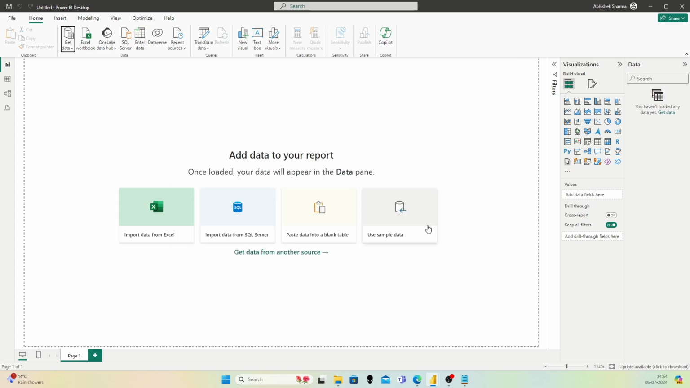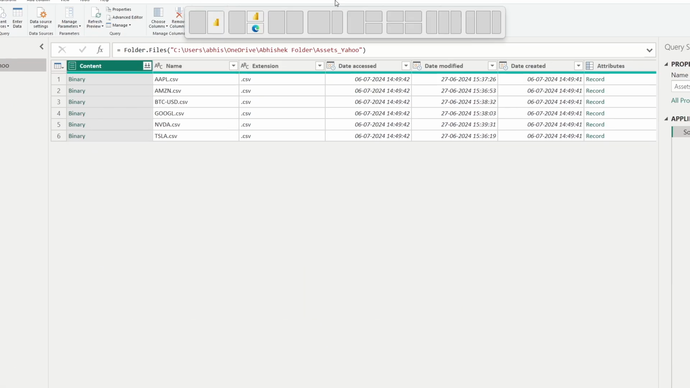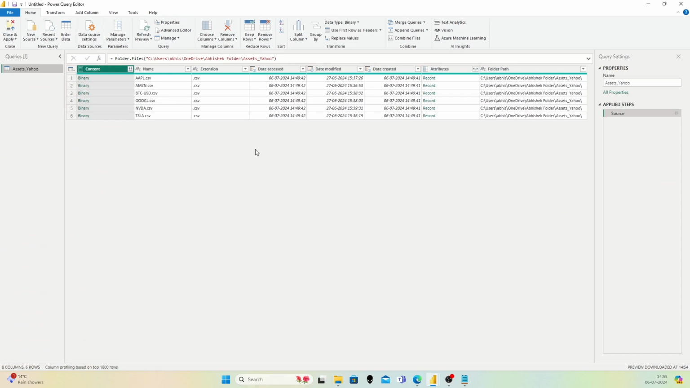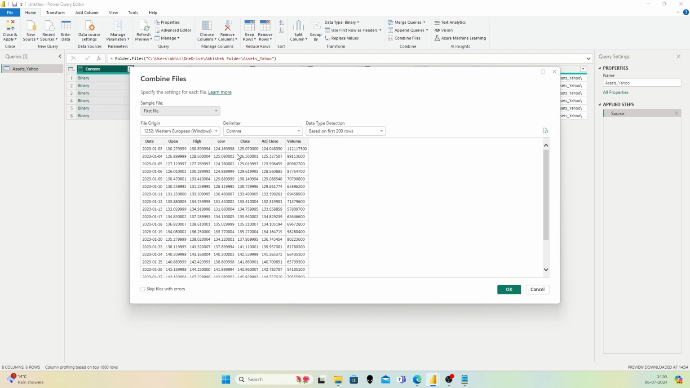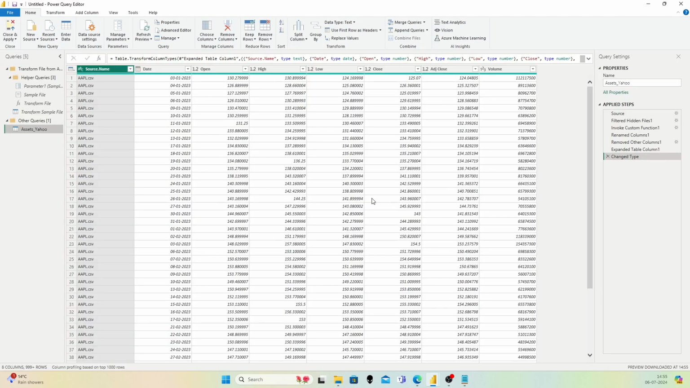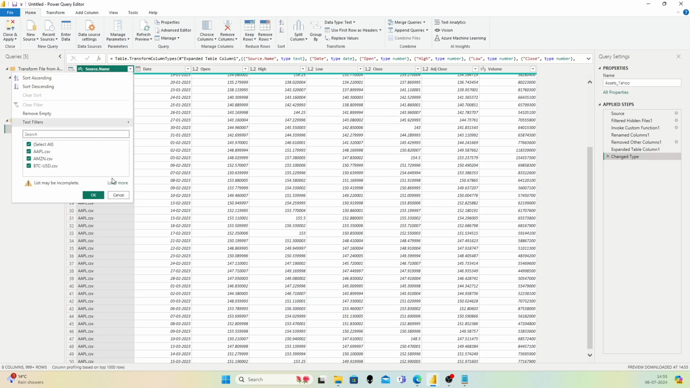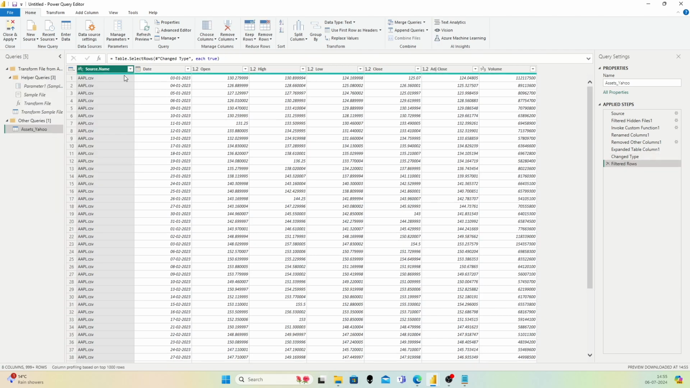Let's transform them. So now we'll go to content and press this button, and this will show us the layout of the CSV. So we do have a date, we do have the open price, high price, low price, close price, adjacent close, and volume. The delimiter is also shown here, that is used in the CSVs. So press OK, and all the data we do have here now expanded, right? We can see Apple, Amazon, Bitcoin, Google, Nvidia, and Tesla.